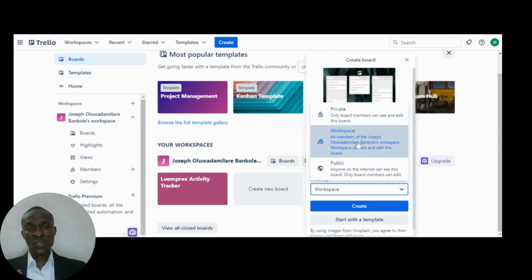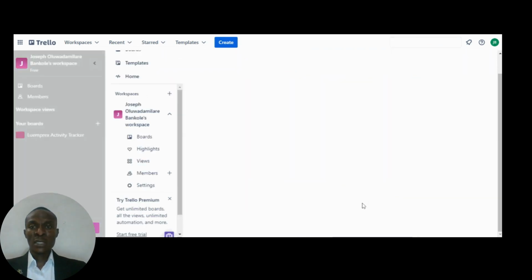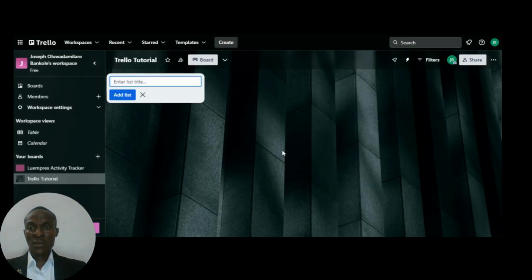Or do you think I should use workspace? All right, let's just use workspace since most of us will be using it as a workspace to bring other people on board. So then I create the template. And so my workspace is created now.